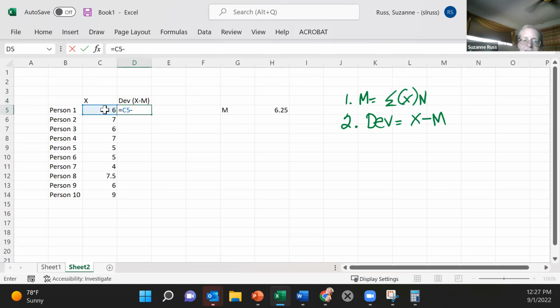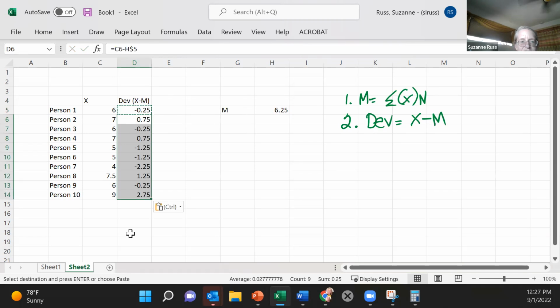I'll put my minus sign and I'll click on the mean, but I have to be careful and tell it, for all the rest of these, just stay in row 5. So I'm going to put that $ sign before the 5. That makes sense. 6 minus 6.25 should be minus 0.25. So let's go ahead and calculate everyone's deviation. Okay, looks like good deviations.